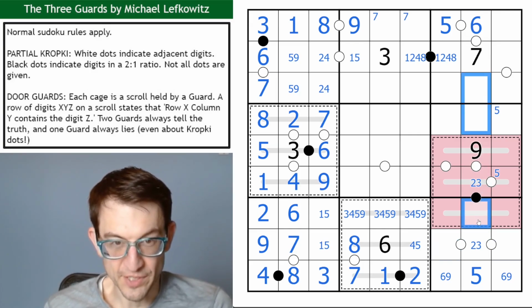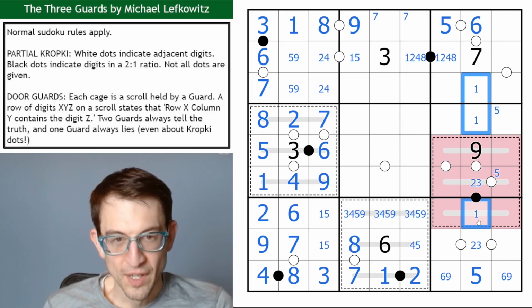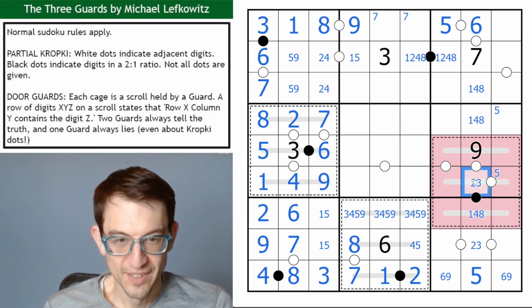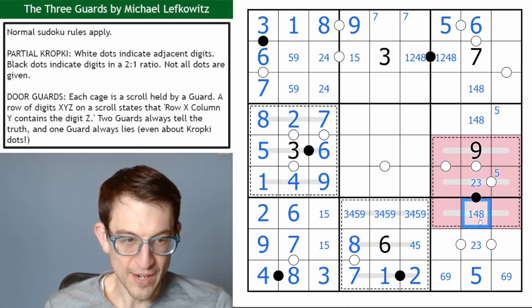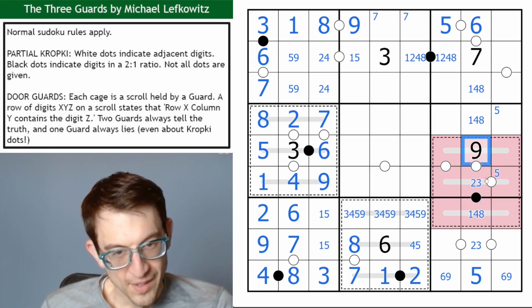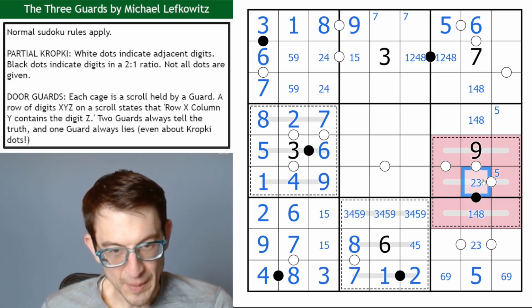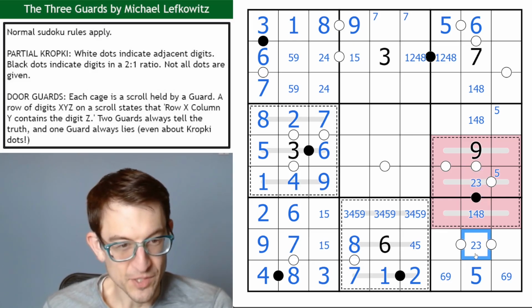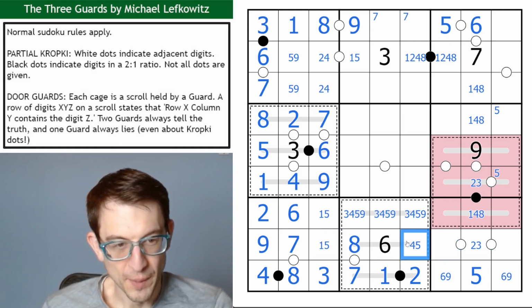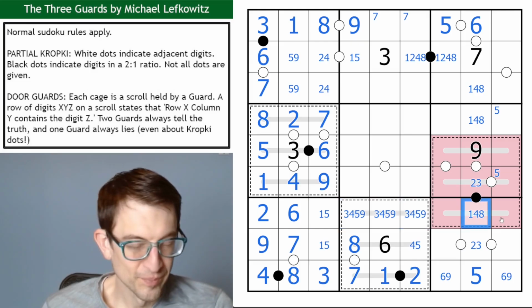So what are these 3 digits? These are 1, 4, 8. So if I can get this to be a 2, that'd have to be 8 to avoid the Kropki dot being true. Is there a reason this can't be 3? Maybe there's a reason this can't be 2. If this is 1, 2, 3, I don't know which way that would go. That would be 5, 4, 1.